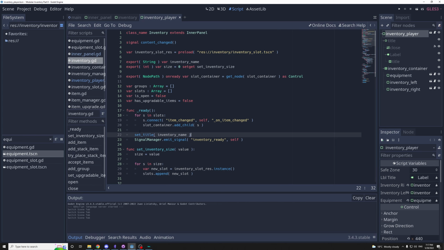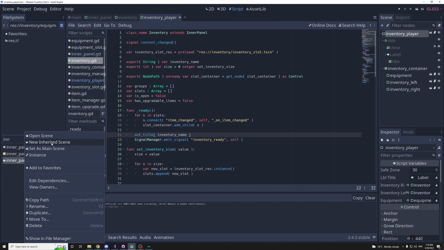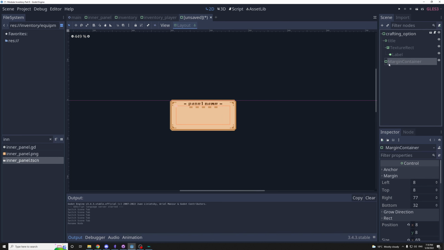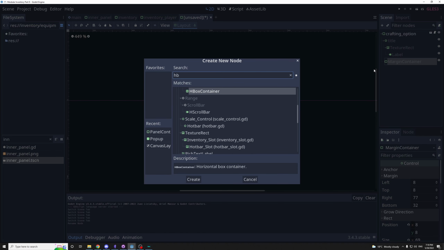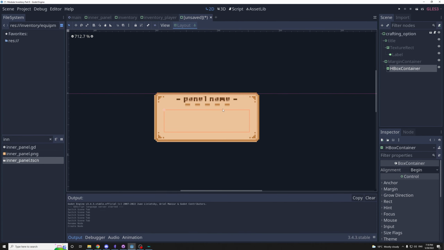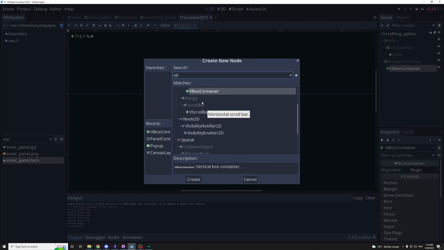Nice. So let's do the crafting UI. So here I'll use the inner panel that we just made, create a new inherited scene, and this one I'm gonna call crafting option. That's gonna be one crafting recipe. So in this margin container, I'm gonna add a new HBox container. So it's gonna be a bunch of columns, and then I'm gonna add a VBox container. So it's gonna be a list.